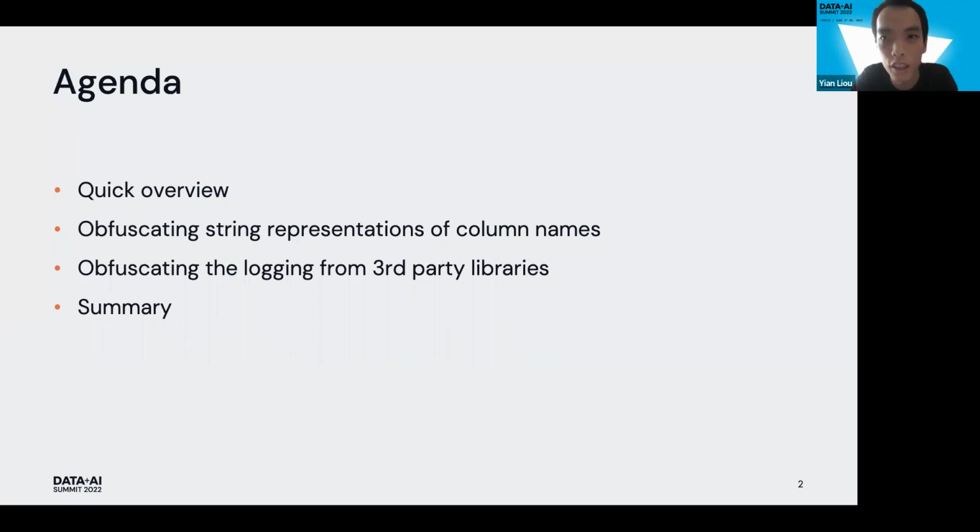So for today's agenda, here are the following items I'll be covering. First, I'll give a quick overview of what we're doing at Workday and the problem that we are facing. Afterwards, I'll cover the things that we did to obfuscate the string representation of column names. Thirdly, I'll be covering the things that we did to obfuscate the logging from third-party libraries. And finally, I'll be doing a short recap.